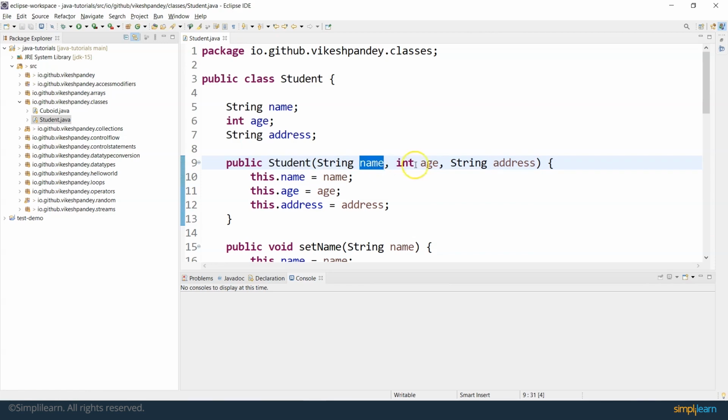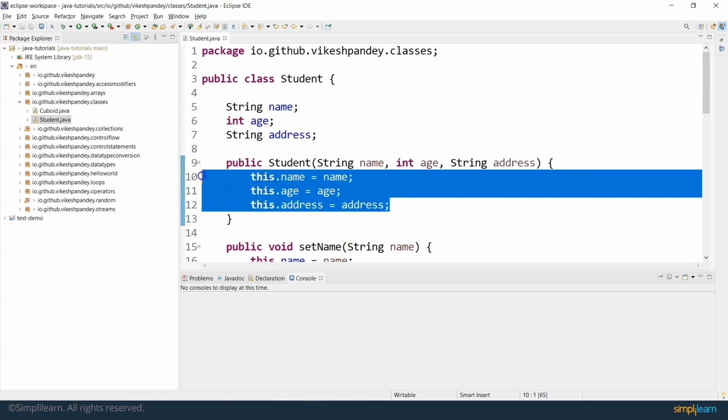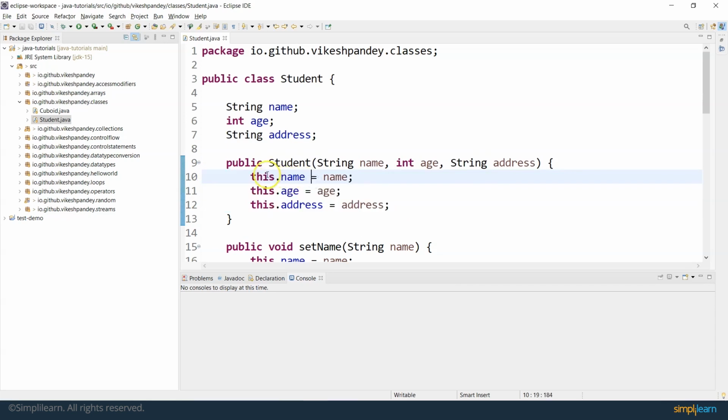Then you provide all the properties which are going to create the student object. So you're going to create the name, the age, and the address. And then you set those values, similar to the setter methods we have seen. The reason we need to use this here is that if you write it like this, Java doesn't understand the difference between the current object's name and the name coming from the argument. So to differentiate that, you need to use this here.